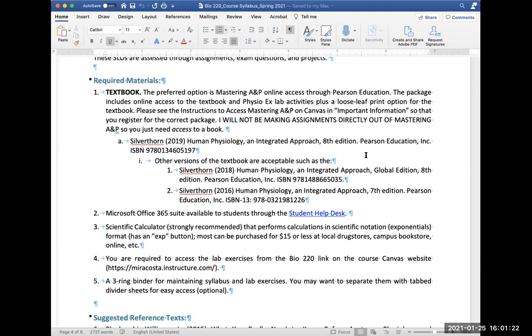You do not need to get the version that is listed in the bookstore. Older editions are okay as well. The 7th edition and even the 6th edition are really, there haven't been many changes between them. That's often a way to find a cheaper textbook.